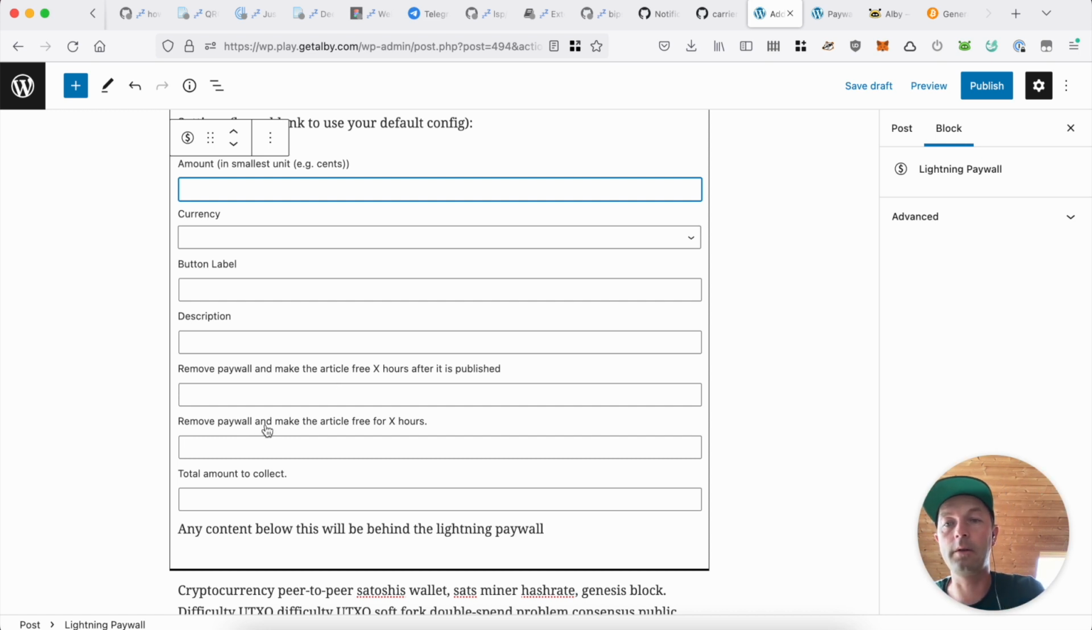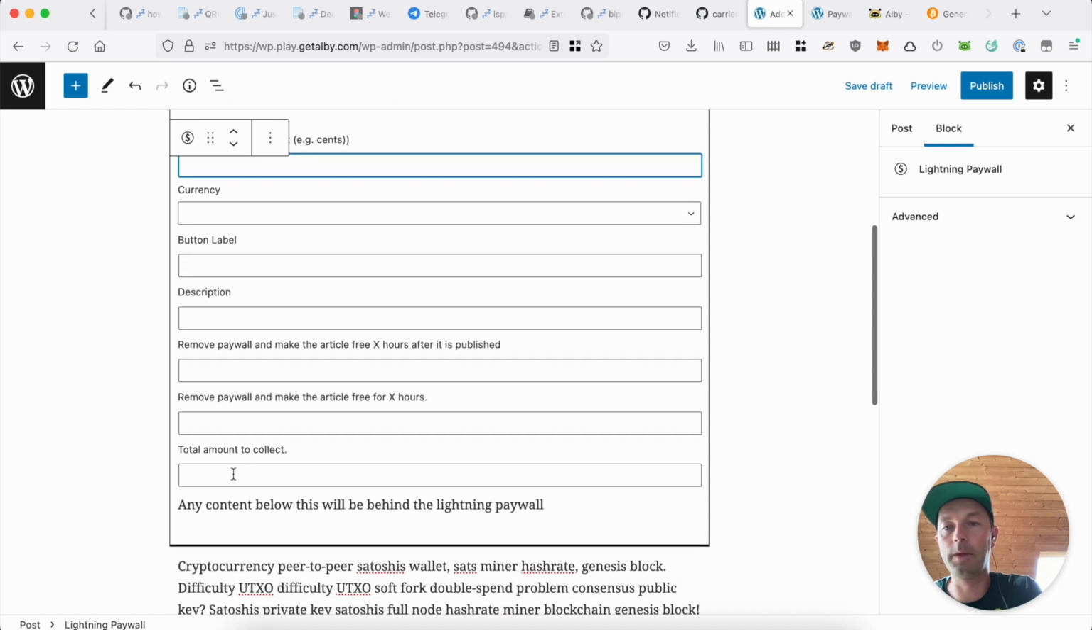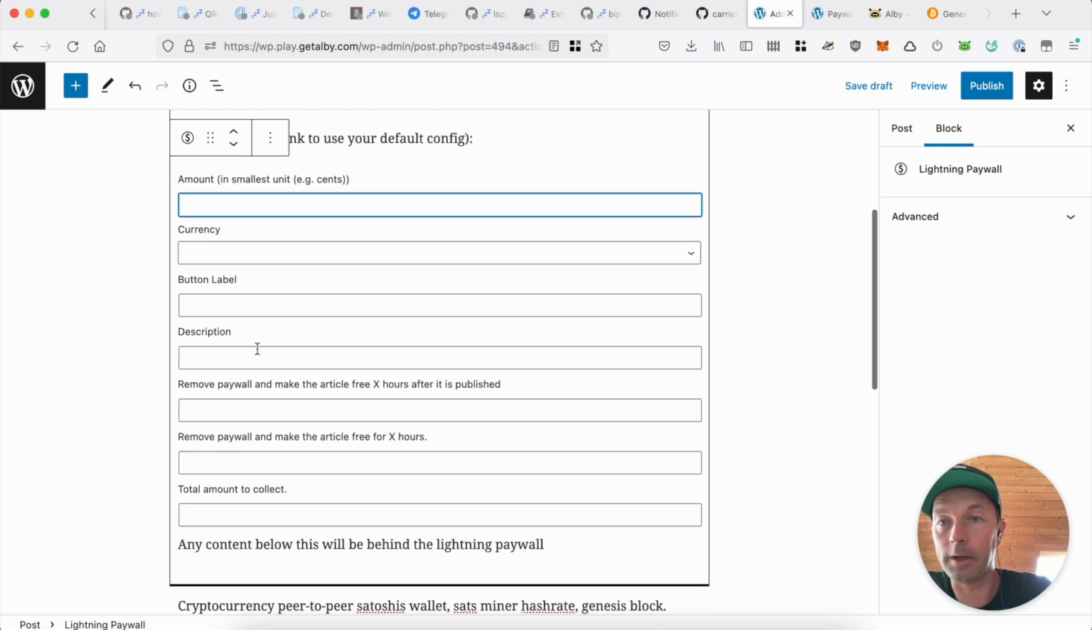We can also do the opposite. So we remove the paywall and make the article free after a certain period of time. So let's say the first week people have to pay, then it becomes free. Or the one that I like the most actually is that we can check for a total amount that is collected. We can say, okay, if a total amount in Satoshis was paid for this article, it becomes free for everybody. So this is what I'm gonna do now.